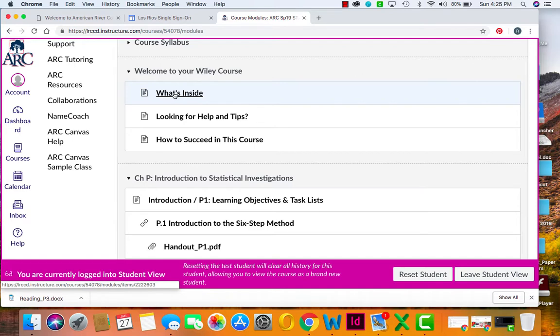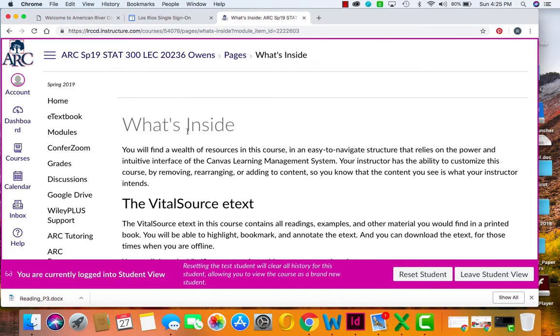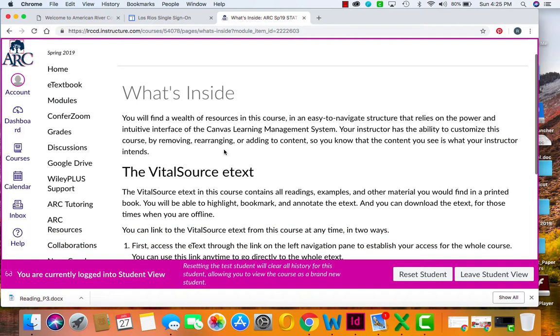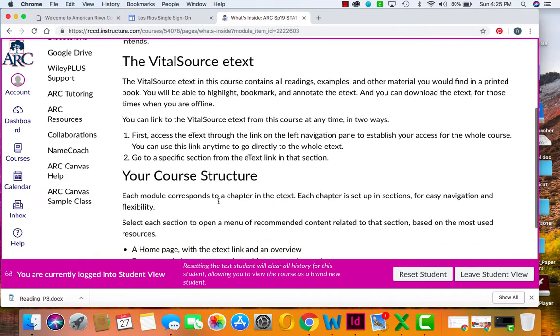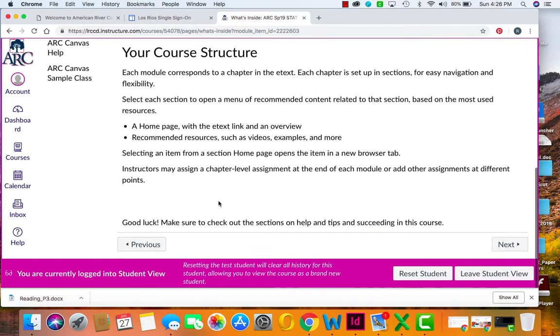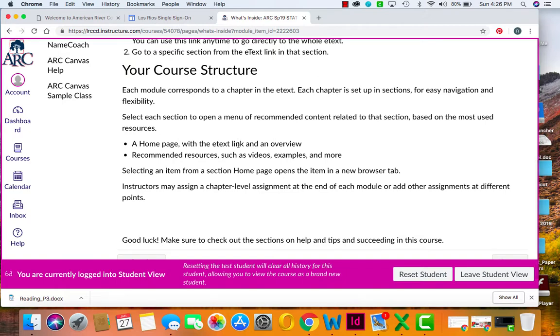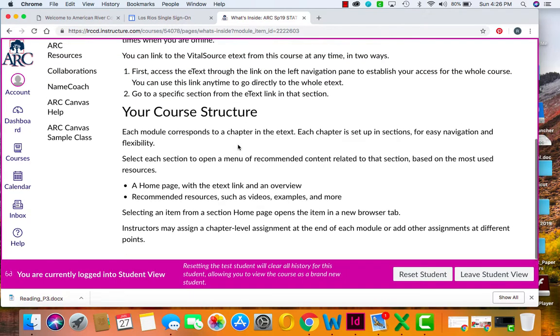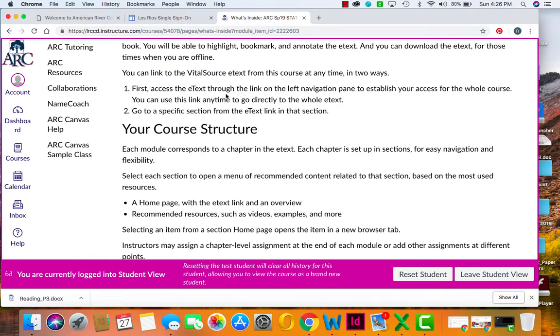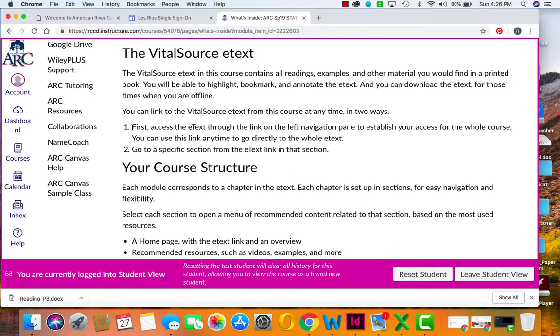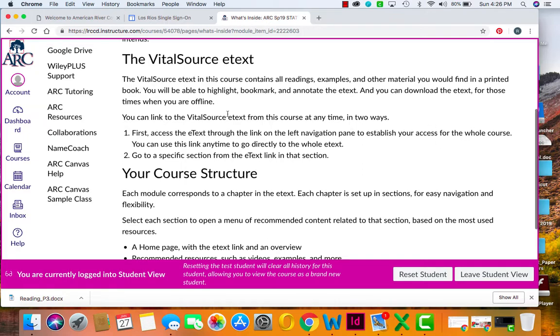So if you go to access the book, you go to what's inside. This will explain to you a little bit of what the book is about and how to access it. Mainly, you'll have to go to eTextbook and set up an account through there. So in number 1 here, first access the eText through the link on the left navigation pane to establish your access for the whole course.